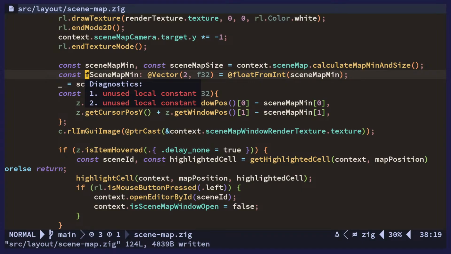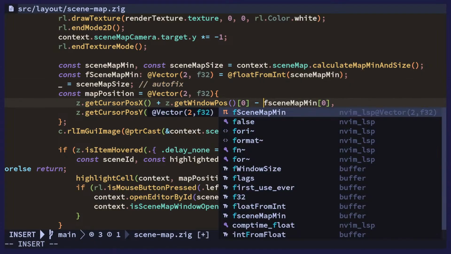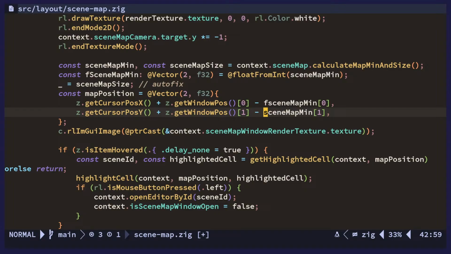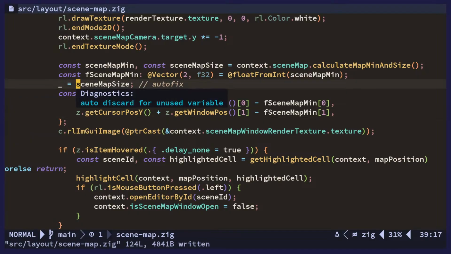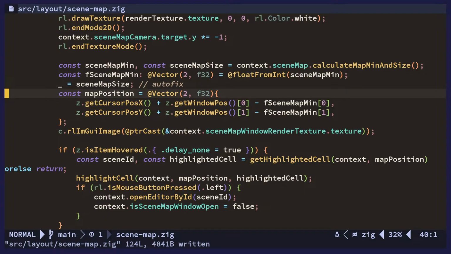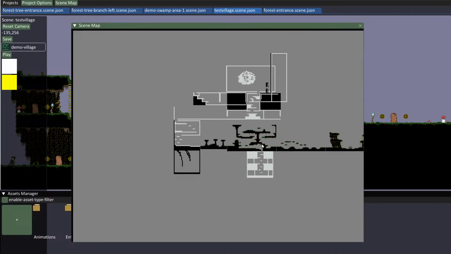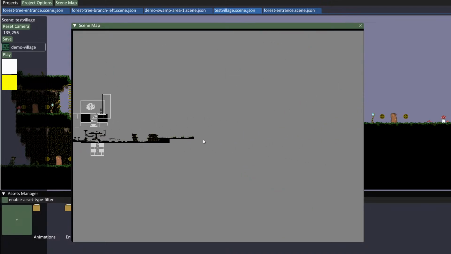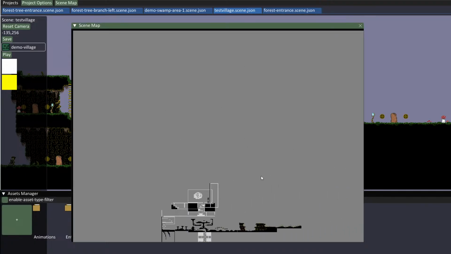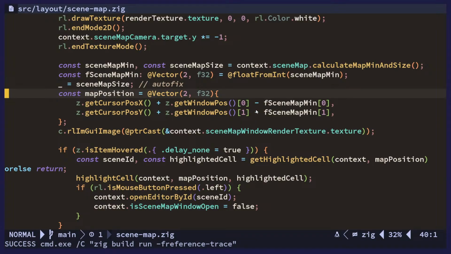Unused local constant. Yes. Okay. Let's see what this does. It's gonna offset the thing a little bit. Where's my map now? Is it all? Oh, and okay. Should it be added?